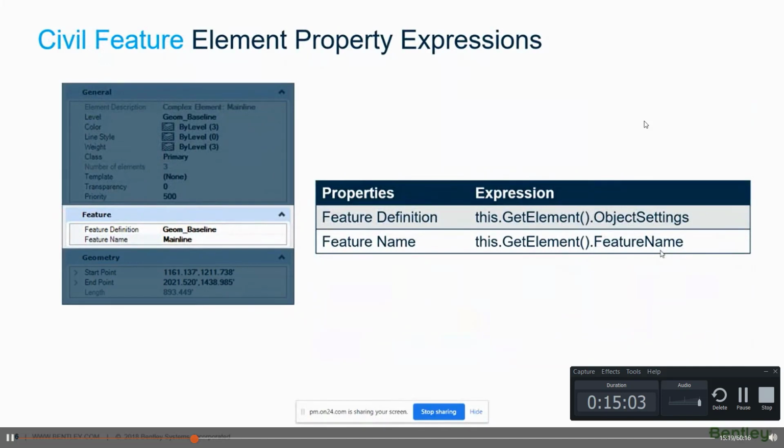Here are the expressions that you need if you're trying to get at the civil feature definitions, the feature definition and the feature name. So that expression, this dot get element brackets brackets dot object settings, are the feature definition, and the same sort of thing for the feature name as well. And you'll see that you get those on the left-hand side in the element information.